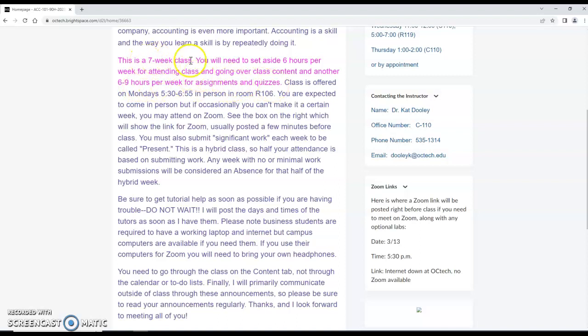So again, this is a 7-week class. We're taking 15 weeks of material and shoving it into 7 weeks. So we're going to cover several chapters each week. So it's going to be one of those things where you're going to have to put some time in on a regular basis. If not every day, at least every other day, you're going to put a couple of hours or more in, and plus on the weekend.